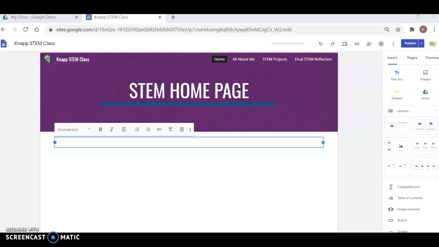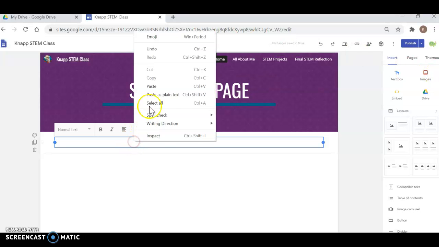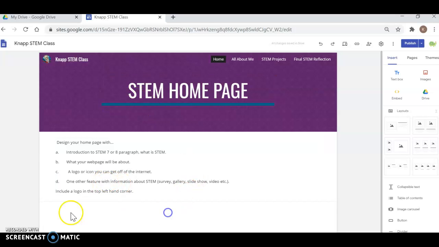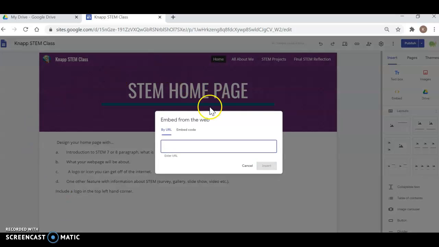And what you're going to do is design your home page with just an introduction about what STEM is, and then what your web page will be about, and then make sure you have a logo, so you can see and edit my logo. I have a logo right there. And then one other feature that is information about STEM. In order to do that, again, you can either go to insert, or you can double click. So if I find a video on the web, I can enter the URL and insert that.